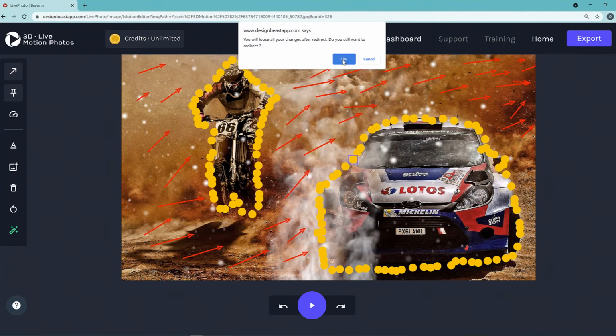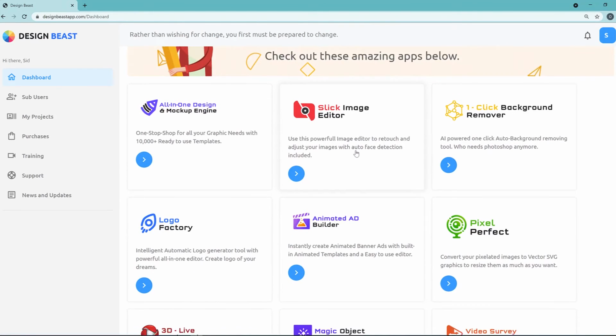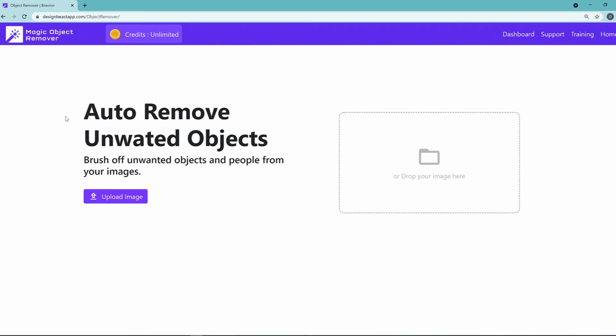Again, you can go check out our training videos for more details on how to set up step by step. But let me show you the other one here. This is the magic object removal here, right? So if you click on auto remove unwanted objects from any image that you wish. So let me upload an image here. So I've uploaded an image with a couple on the beach.